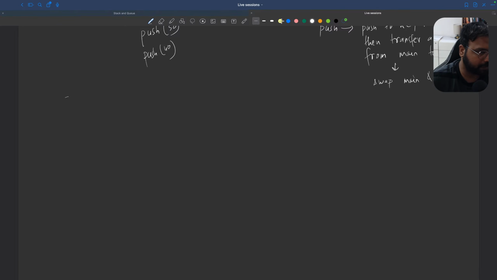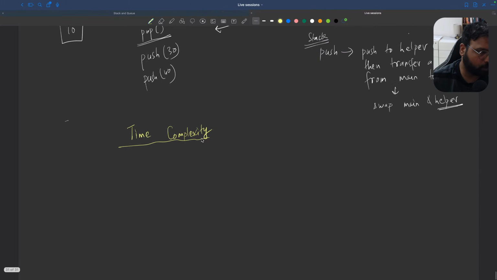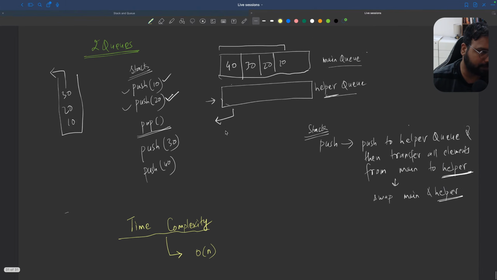So what will be the time complexity? Can someone tell me in the chat, please? What will be the time complexity? If we add and swap from helper to main queue, it will take time complexity as O of n. Correct. So it will be O of n. It can't be O of 1. It will be O of n. Every time we have to push, we have to swap the things.